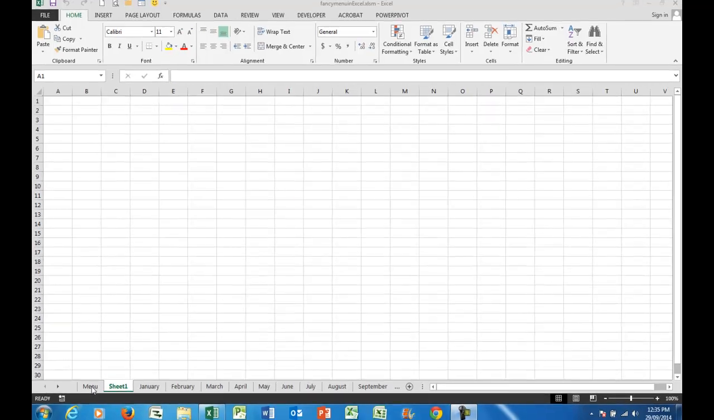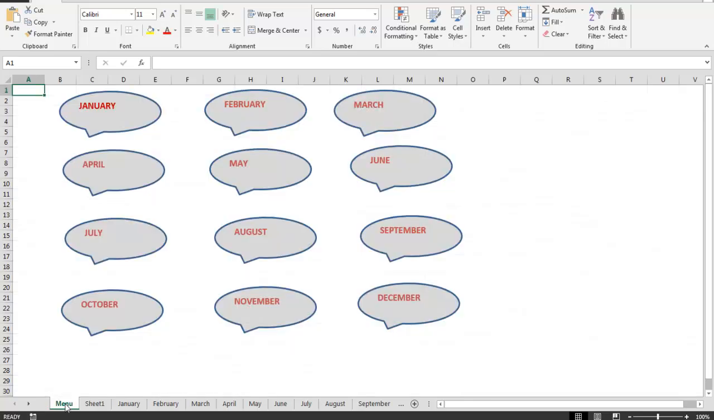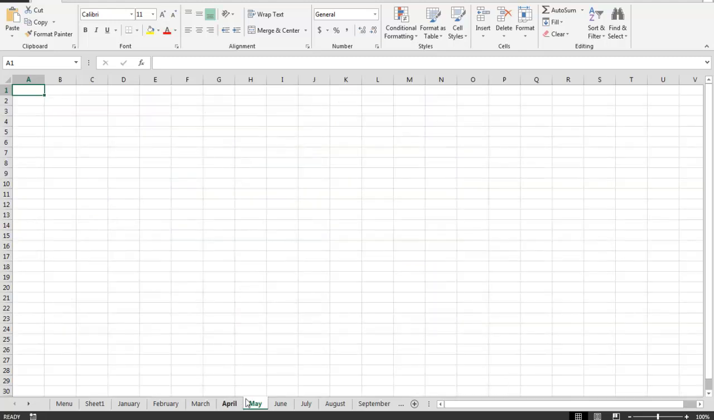I created a little sheet called Menu on which I drew a shape, typed the name of the sheet into the shape from down here, and then I was able to go quickly, for example, to May. That took me to the May worksheet where I could use that worksheet.